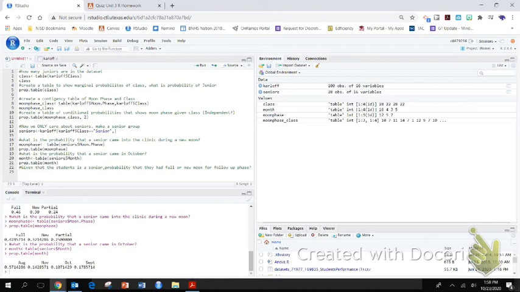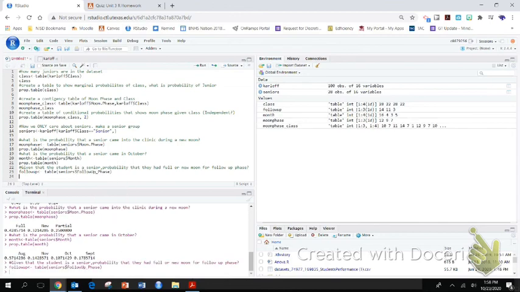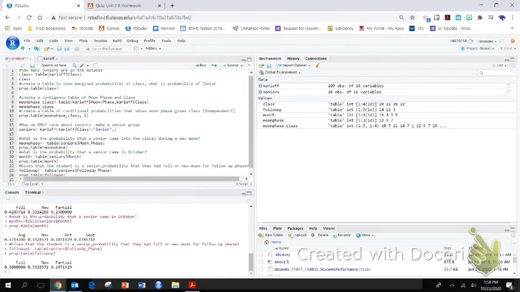So the last one, it says, given that the student is a senior, I didn't mean plural, that's bad grammar. Given that the student is a senior, what's the probability that they had a full or new moon for follow-up phase? So I need a table of follow-up phase, right? So I need a table of the seniors' follow-up phase. And then I need a prop table of the follow-up table that I made. So what's the probability that they had a full or new moon follow-up?